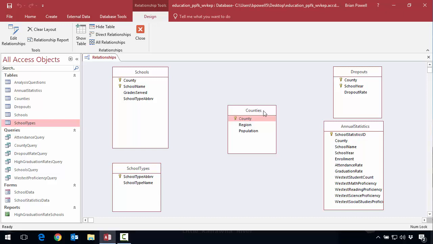Let's go and take a look at the counties table in particular. It has this county field that serves as its primary key. When we're building our relationships, the fields on each end of the relationship need to store the same type of data. So if we're going to create a relationship where one side is the county field, and that field, from when we looked earlier, we know stores the name of the county, the other side is going to have to be a field that stores county names. We can see that there's also a county field in the schools table, in the dropouts table, and the annual statistics table.